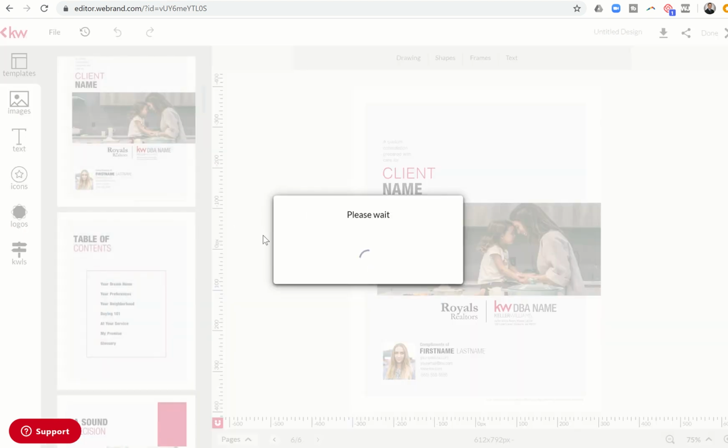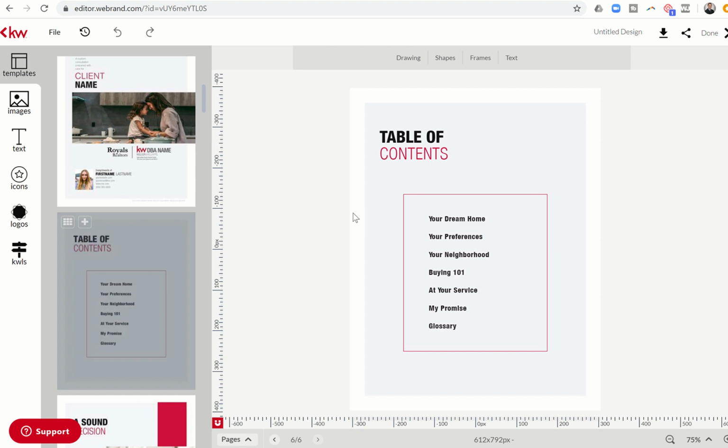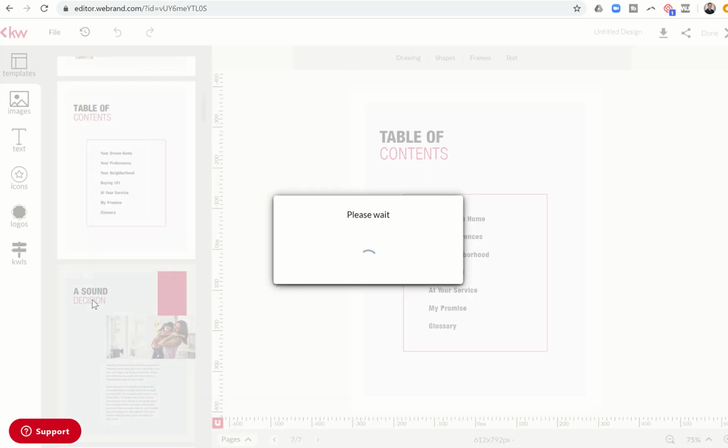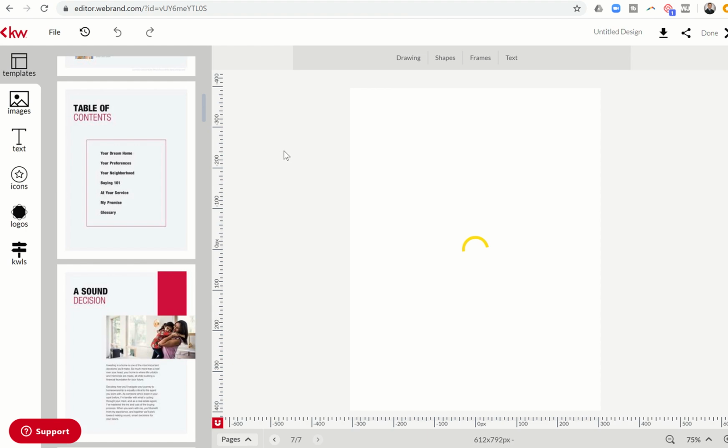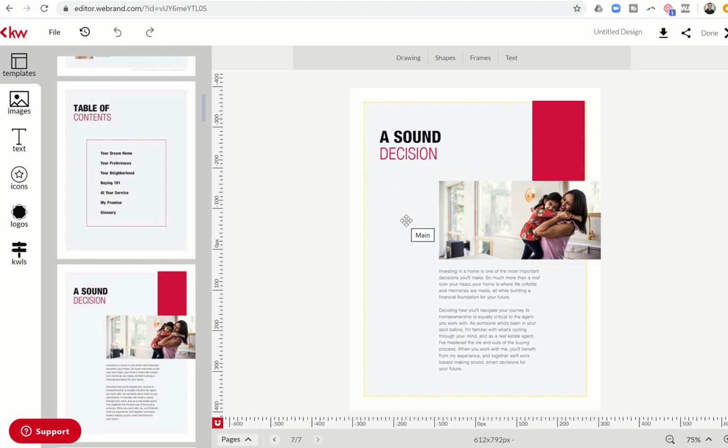Table of contents, the next template, kind of walks you through what's included. Nothing we really need to edit there. Next, you're going to see a sound decision, just kind of an opening welcome letter. Nothing you really have to change there. Now, if you want to change any of these photos, you have that ability to.